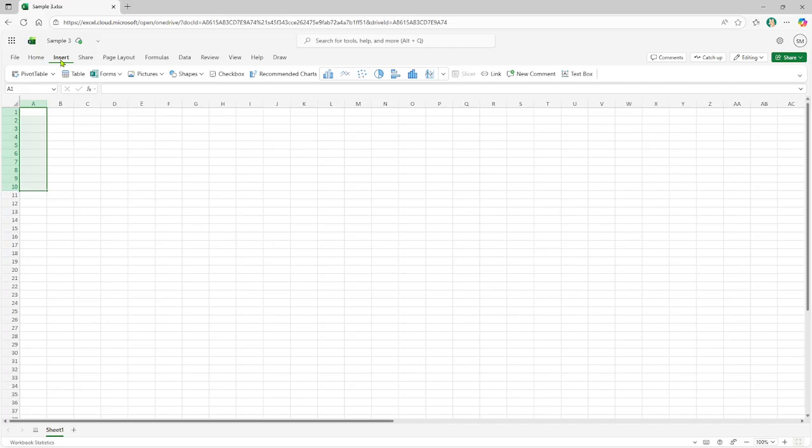Within the Insert tab, there are sections for various shapes, charts, and functionalities. What you're looking for in this step is the checkbox option. Click on Checkbox. This action will allow you to add checkboxes directly inside the cells you selected.